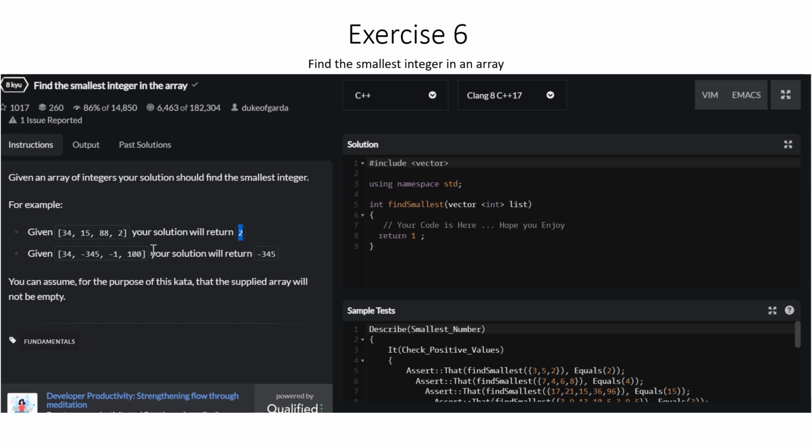Same with negative numbers and negative integers. Our function will also have to return the smallest value, whether it's positive or negative or mixed.